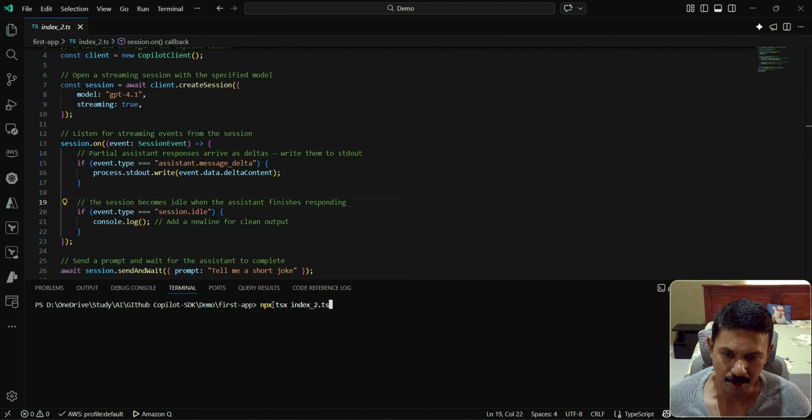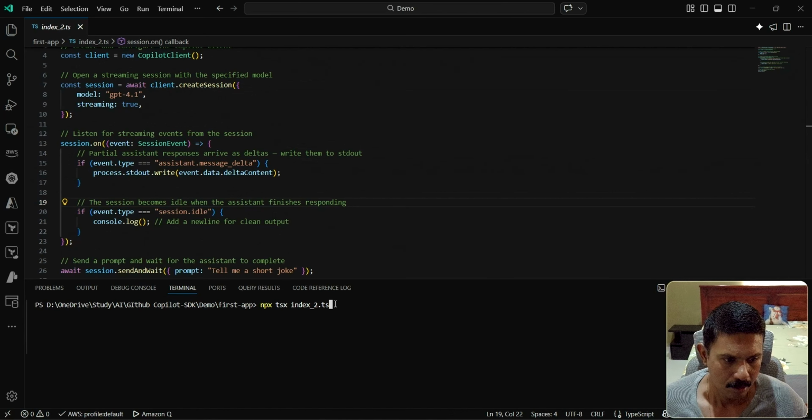The command would be npx space tsx space the script name. I've named the script index_2.ts, as you can see, and that's why I'm running it as index_2.ts. In your case, if you named it index.ts, just use that name instead. So let me hit enter, and you should see a short joke. Hopefully it will make us laugh.